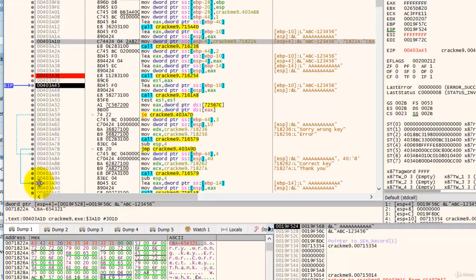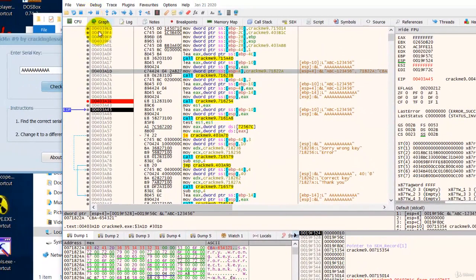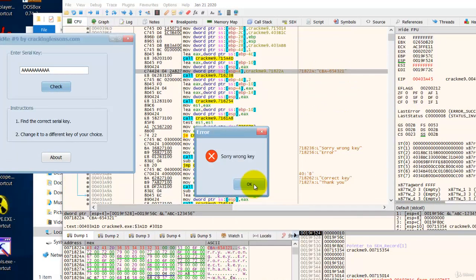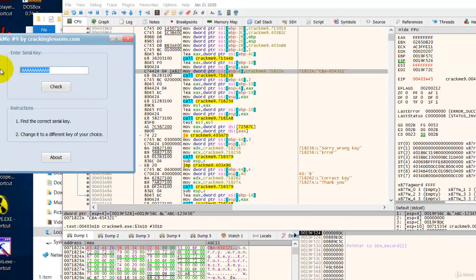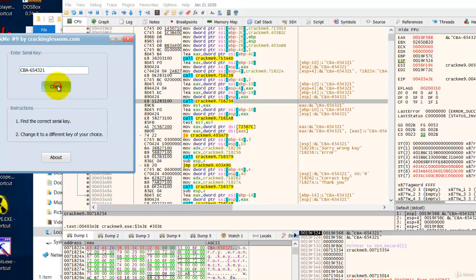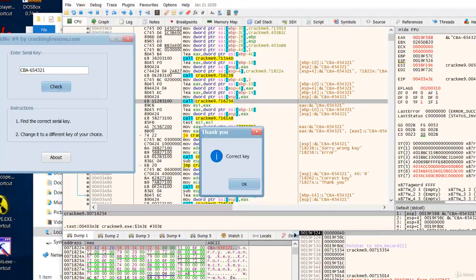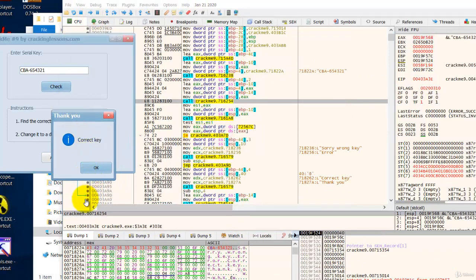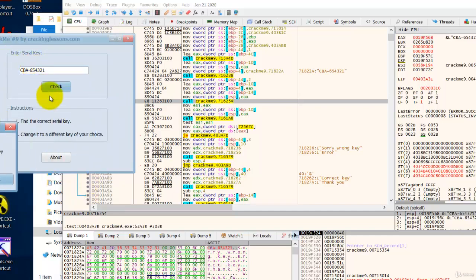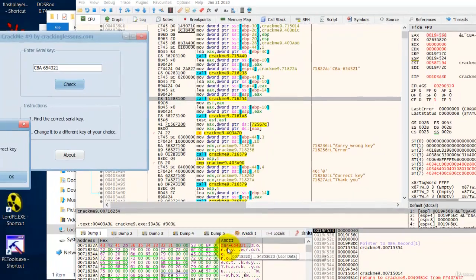Now we can click run and it shows the wrong serial key. That's fine. Now we enter our own serial key which we patched, which we set in the memory, CBA-654321. Click check and click run, and we get correct key. So we have already hacked this by modifying the memory location directly and changing it to our own serial key.